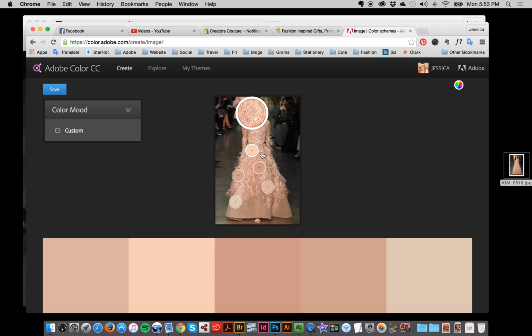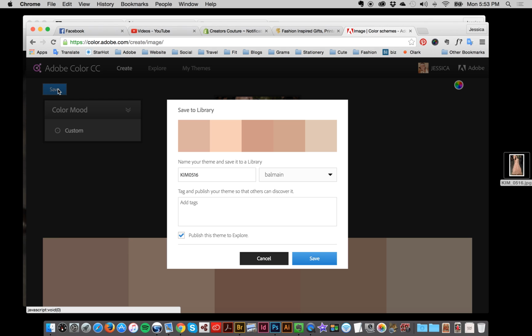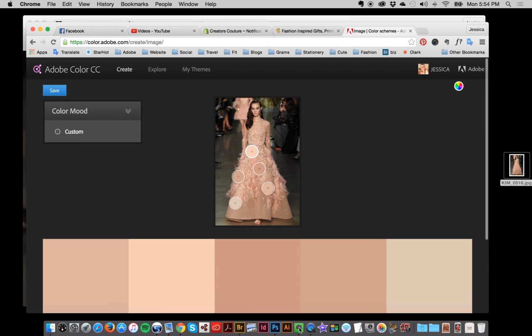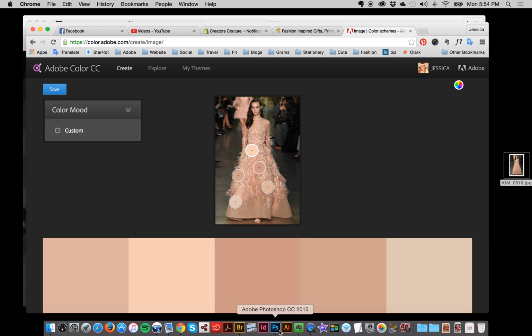And I just moved them around until I had one that I liked, and then I click save, and you can save that to one of your libraries. So it's really nice. So that's how I started. So I got a jumping off point on the colors.